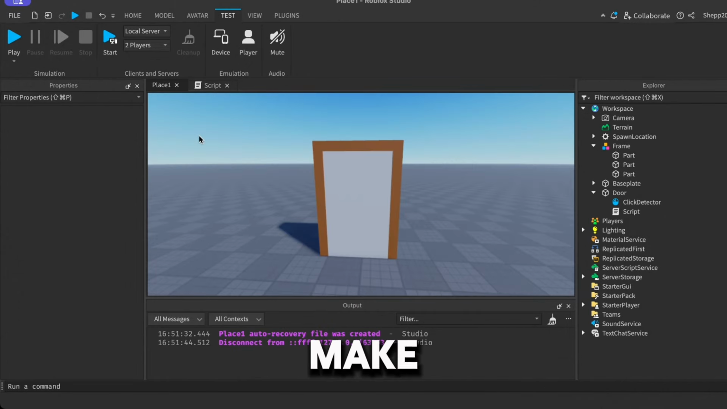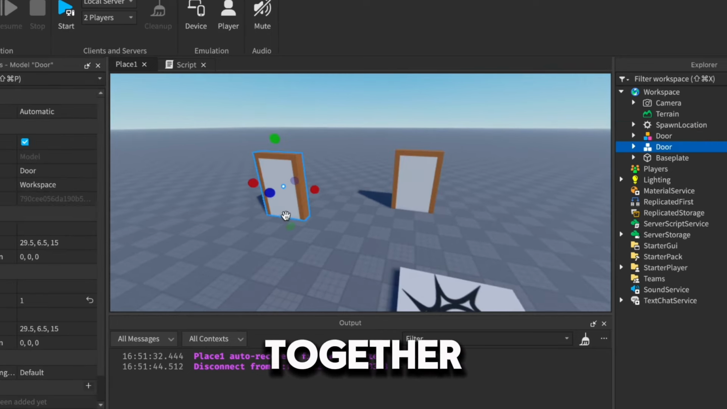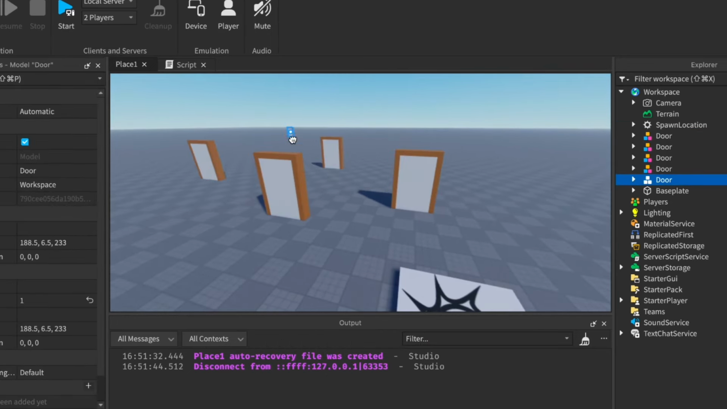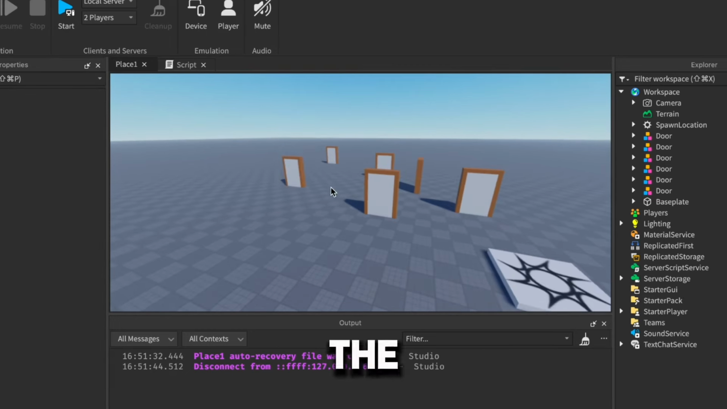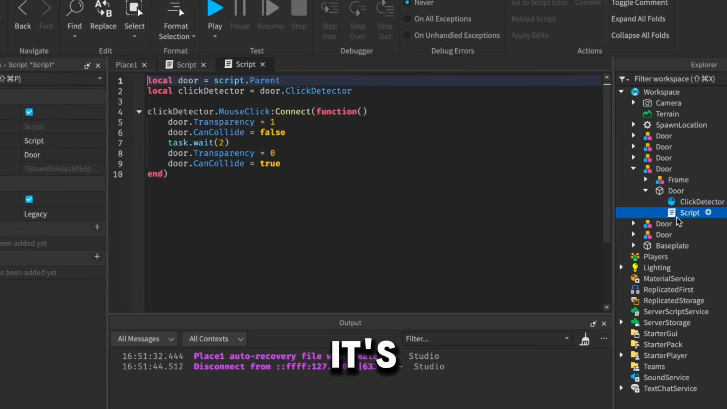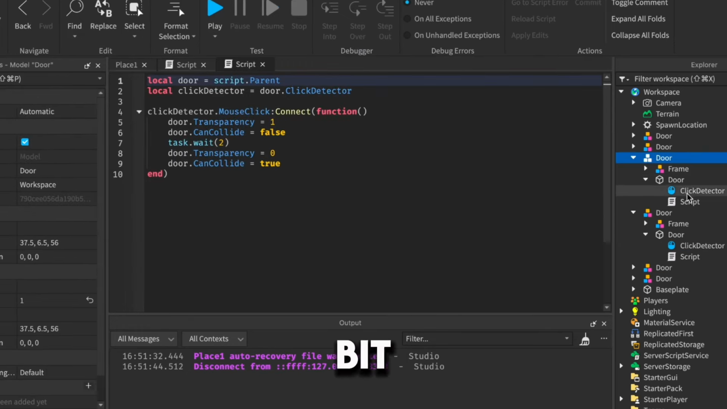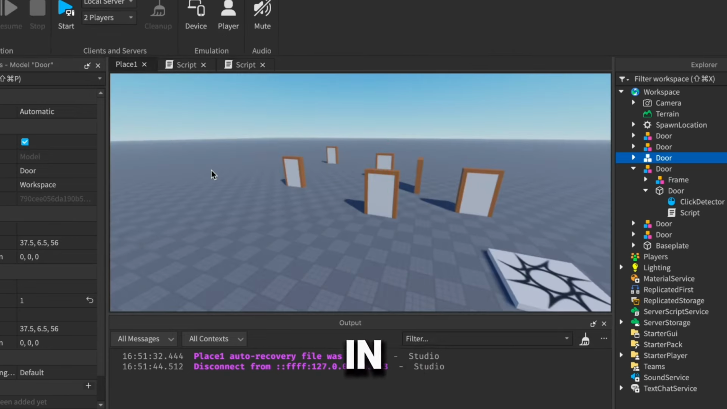For example, if you make loads of doors, so if I group this into a model, call it door so it's all together. Say I had 50 doors. I'm not actually going to make that many, but say I had 50 doors and I wanted them all to do the exact same thing when you click on them. With the system we've got now, each door part has its own script. So if you edit one of these, it's not going to change any of the others, which can be a bit annoying. Say you wanted to make a sound play when you open the door, then you're going to have to change every single script in every door in the game.